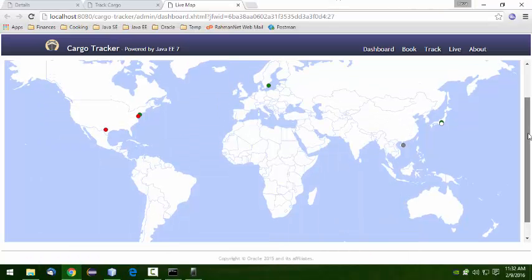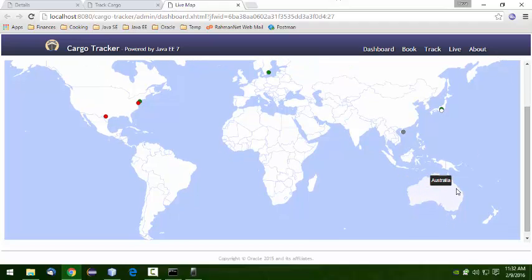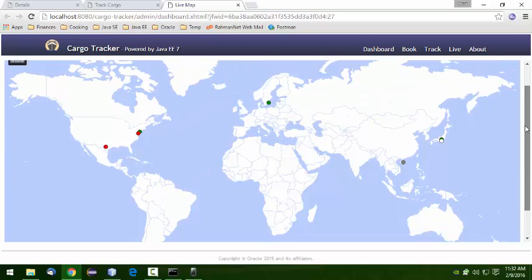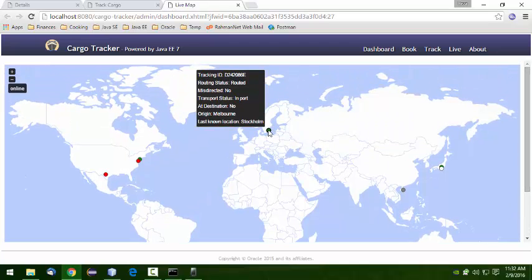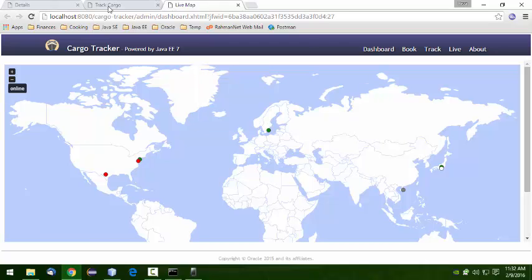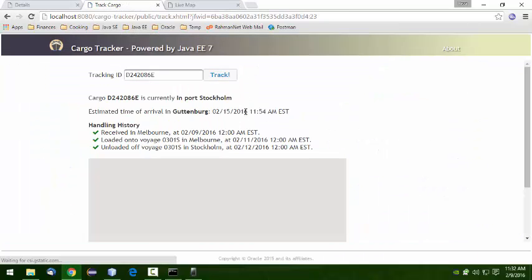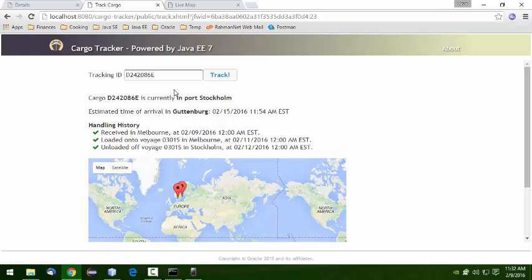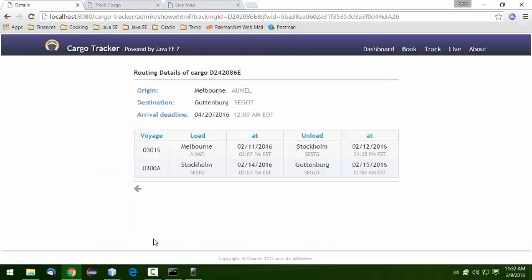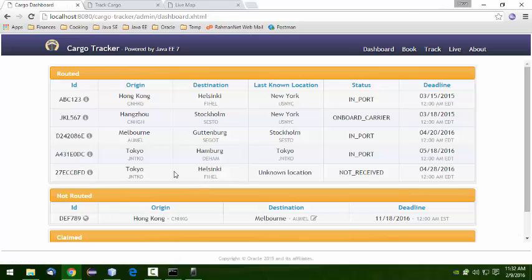Okay, and as you can see, without my having to reload this page, the dot has now moved from Melbourne. It is no longer in Melbourne, and it shows up in Stockholm. All right, just to confirm, we can again track it and see that yes, this cargo is currently in Stockholm. If I take a look at the dashboard, the dashboard will tell me essentially the same thing, that it is currently going to be in port there.